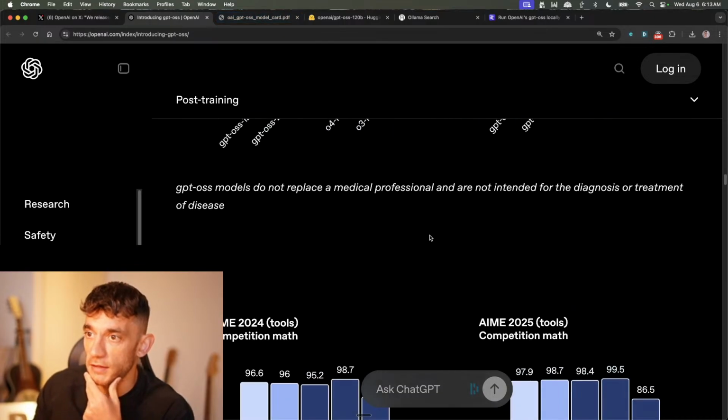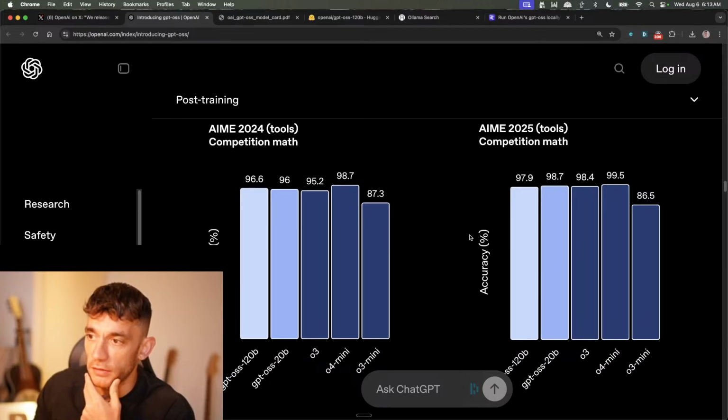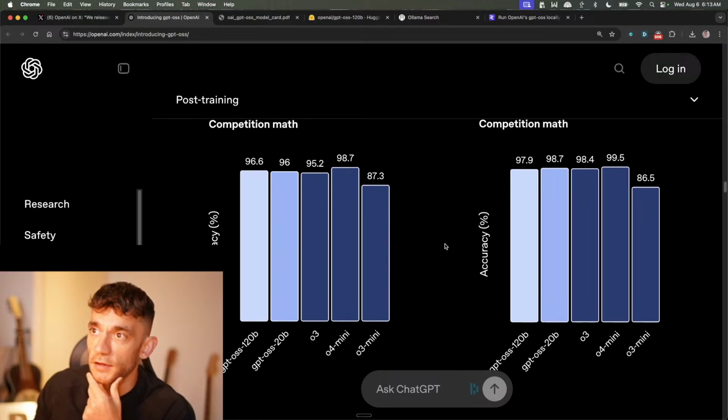So let's keep scrolling down here. Let's see what we got. I don't want to keep plugging the AI Profit Boardroom, it plugs itself.